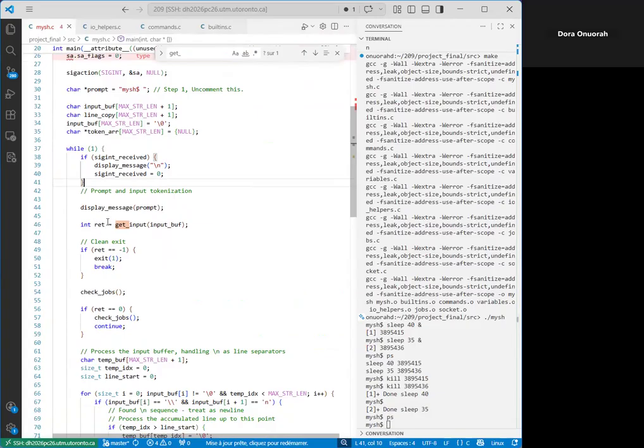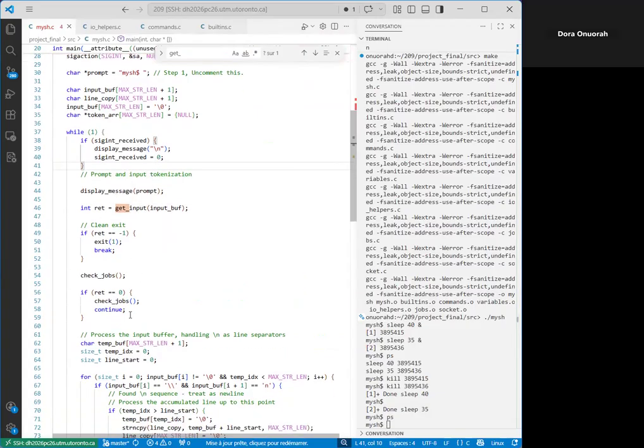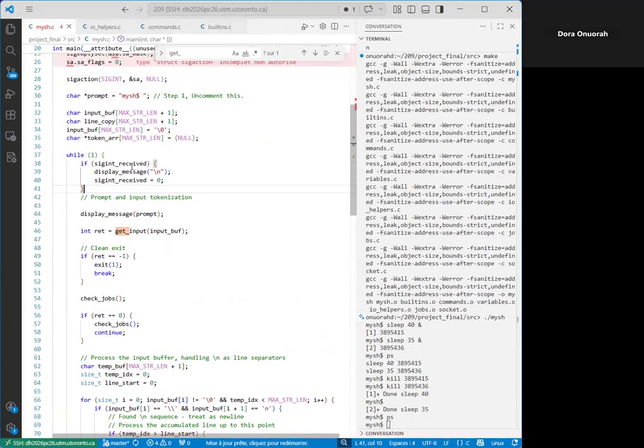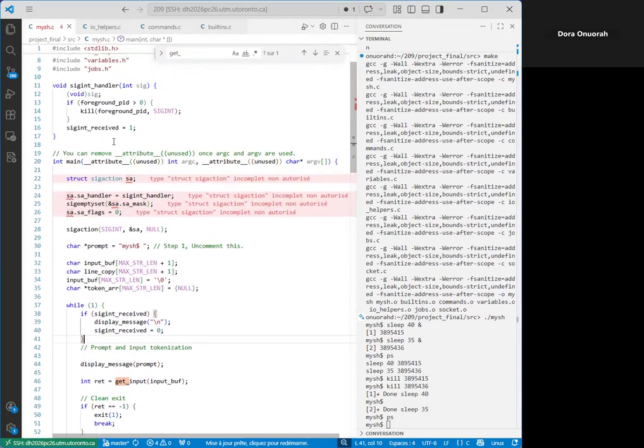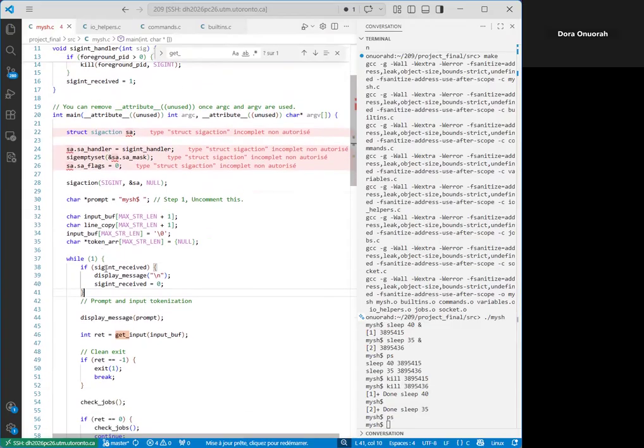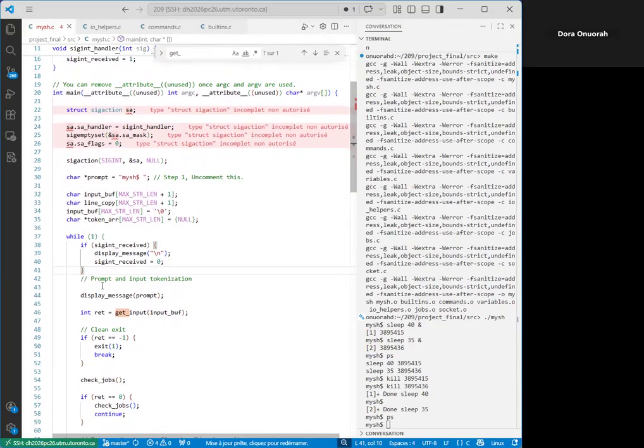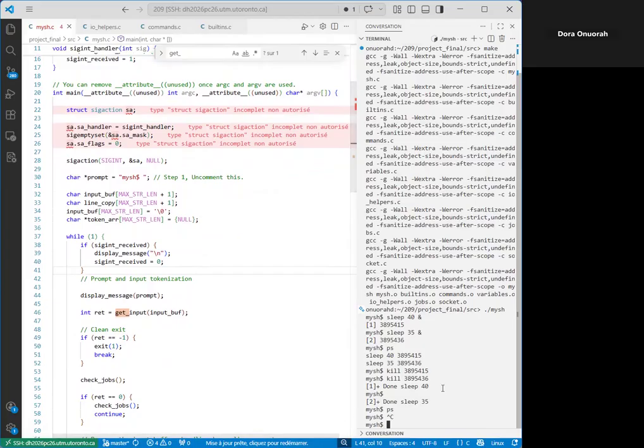If the return value of get input is 0, then I continue the loop, skipping the rest of the processing, and I return to the top. When the SIGINT handler senses that I got a signal interrupt signal, it sets the SIGINT received flag to high. Since that flag is high, this new line message is displayed and the flag is reset. Then the prompt is displayed. As you can see, in the terminal, the SIGINT was received, but mice continued as normal.